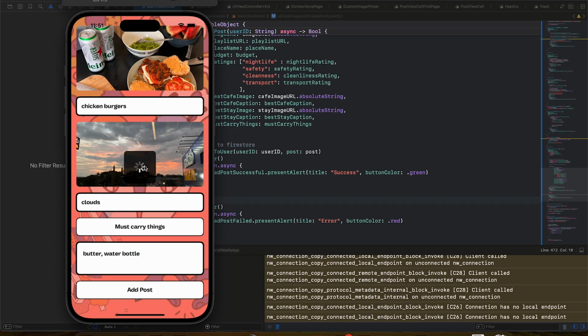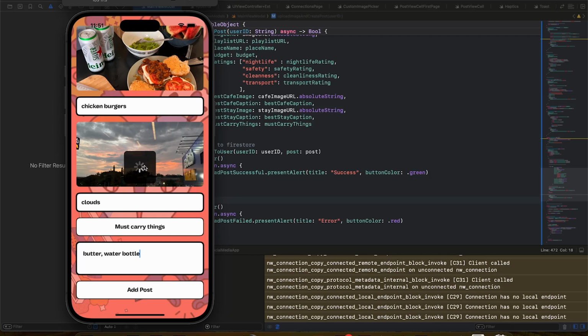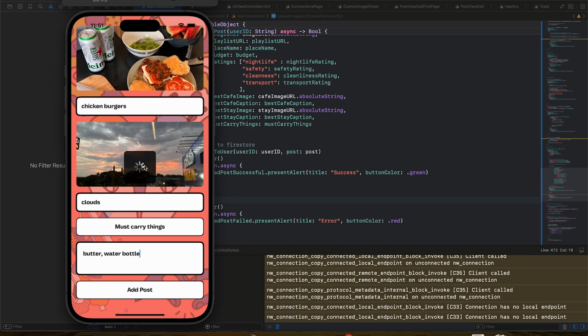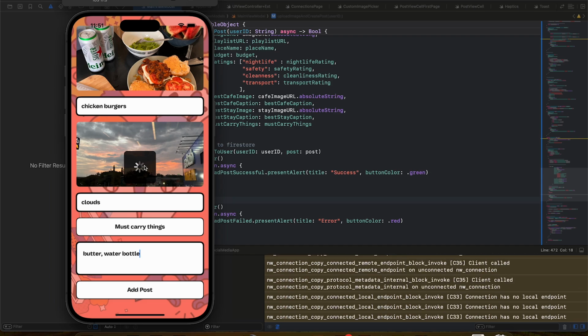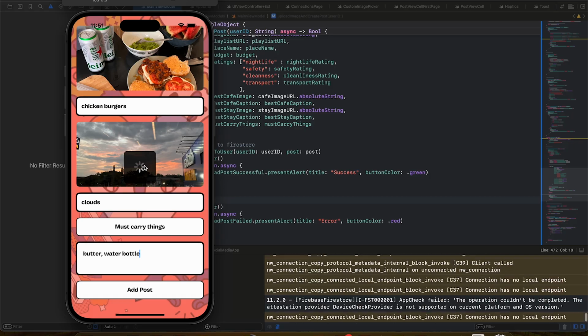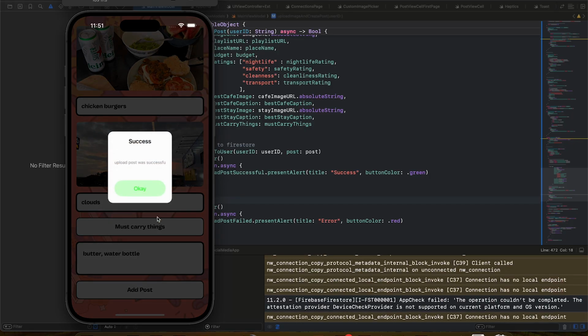It's making the loader, so this is a good step. Now I'm expecting that once the loader finishes, we would see an alert box. So let's just wait for it and see if that happens or not. So okay, we do have a success. Upload post was successful, so that is a cool thing.